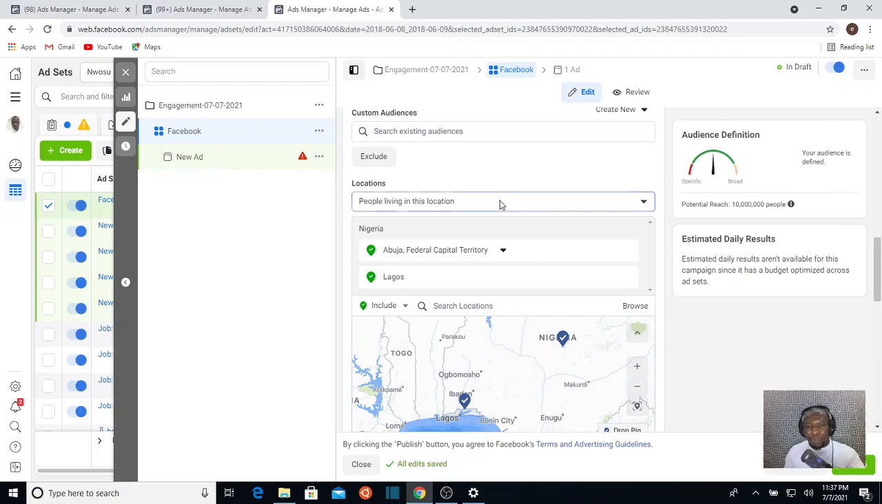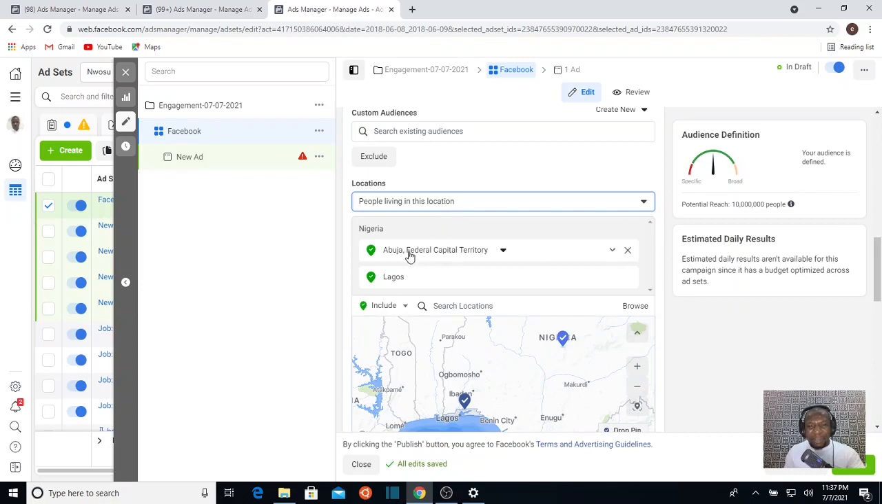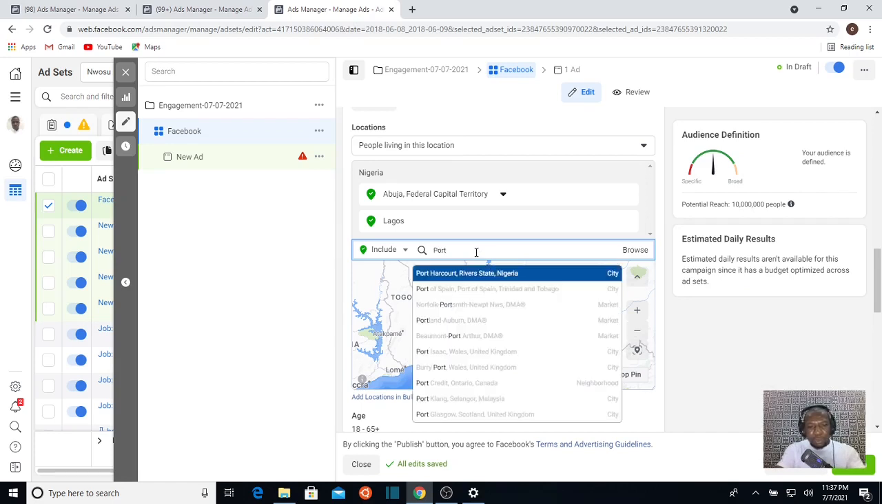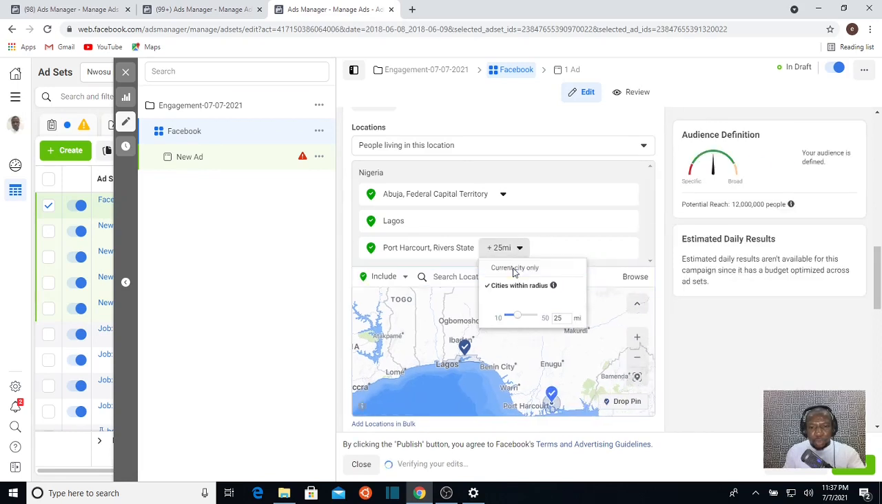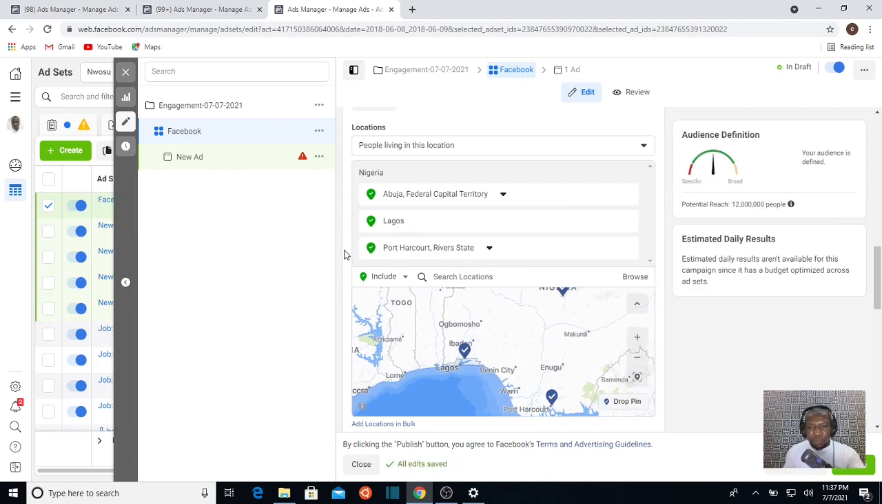I'm showing it to, if you click here, you can see other options. So I'm showing it to people that are living in Abuja or Lagos. Now, let's say I want to include Port Harcourt. I can then do Port Harcourt, River State. Ensure you always set this thing to current city if you don't want it to spill over. Now you can see I have Lagos, Abuja, Port Harcourt, a total of 12 million people.